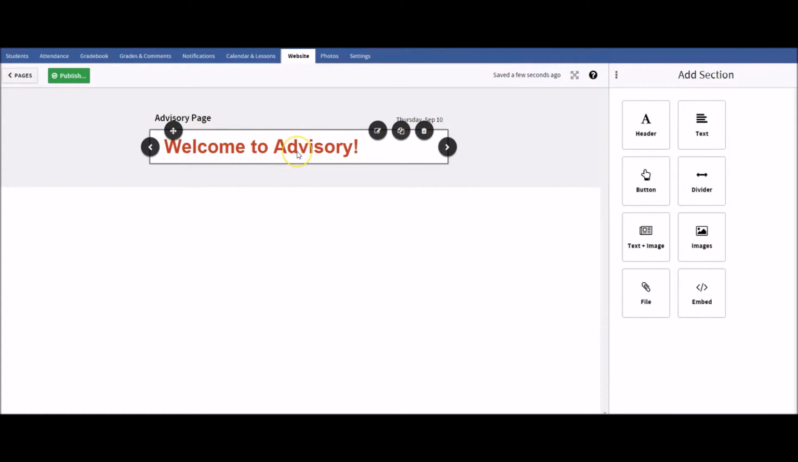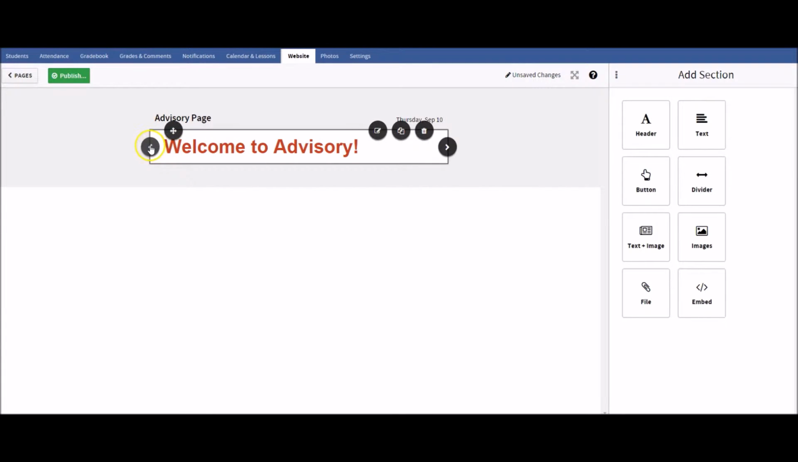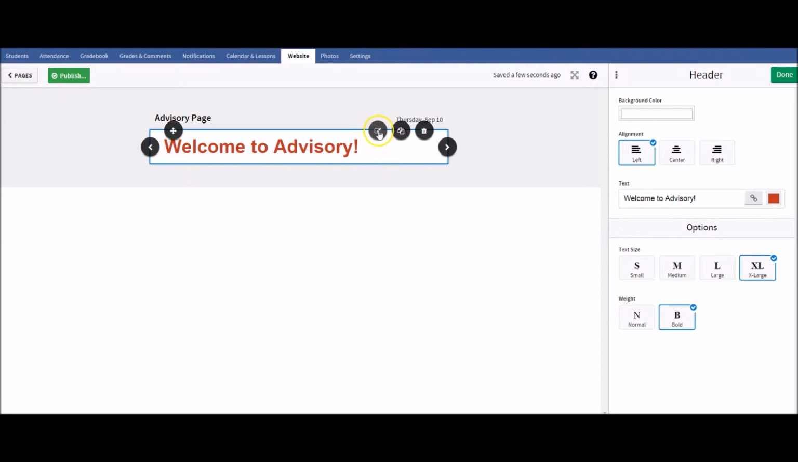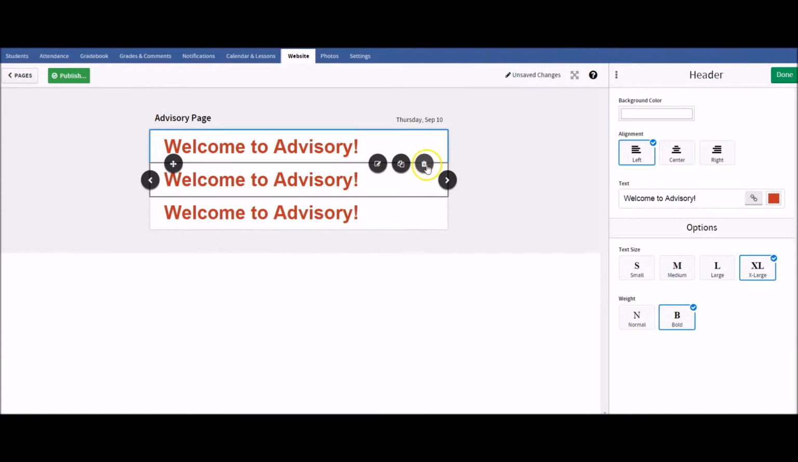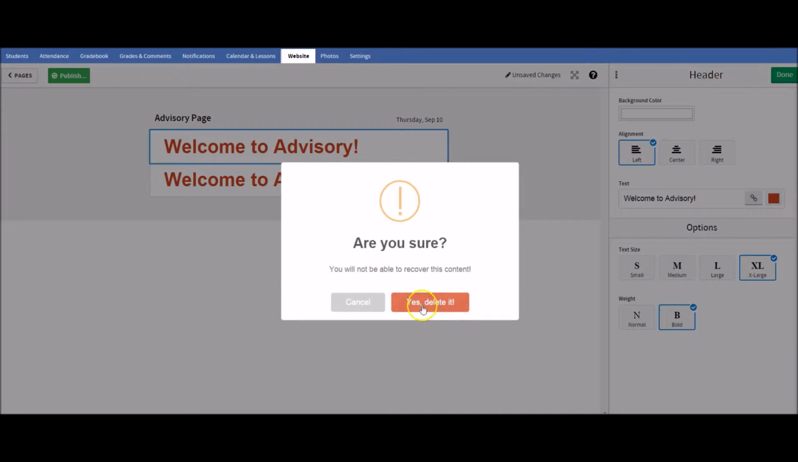Now that I have my header inserted, I have some different options. If I click on this little symbol, it'll let me move it around. I can click on the arrows that go right or left to change the justification. If I want to edit the text again, I click on this little piece of paper with a pencil and it brings up my options on the side. If I'd like to make a copy, I can click and make multiple copies. If I don't want those, I can click on the trash. Yes, I'm sure I want to delete that.